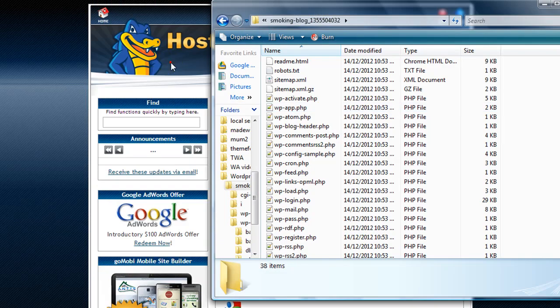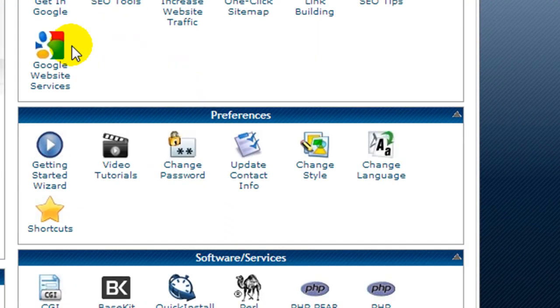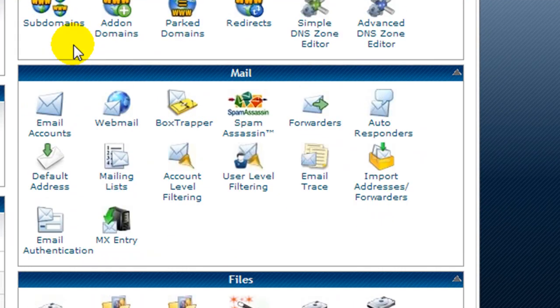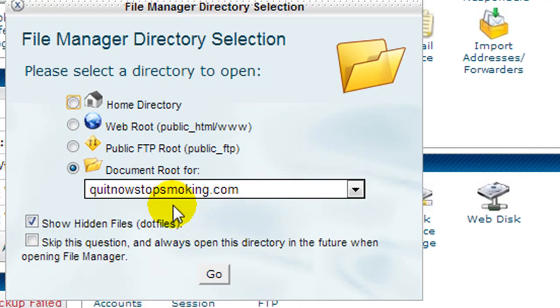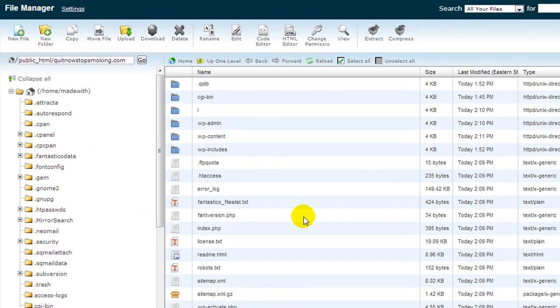The next method is with File Manager. Now I'm going to scroll down until I find the File Manager, which is right here. And what I normally do is open up the root directory of the domain name. Now what I recommend you do is you find your domain name. Now I have quitnowstopsmoking.com and I've checked that there. Now I'm going to click Go, and I'm inside of my root directory.